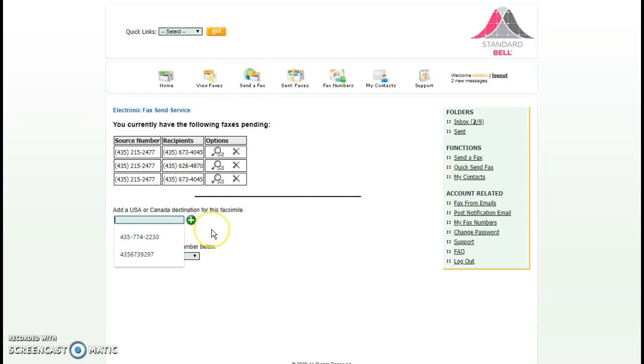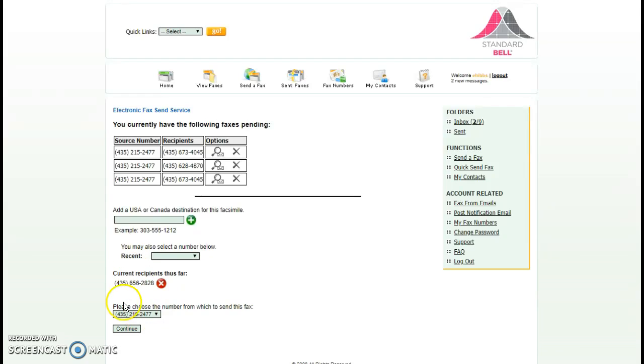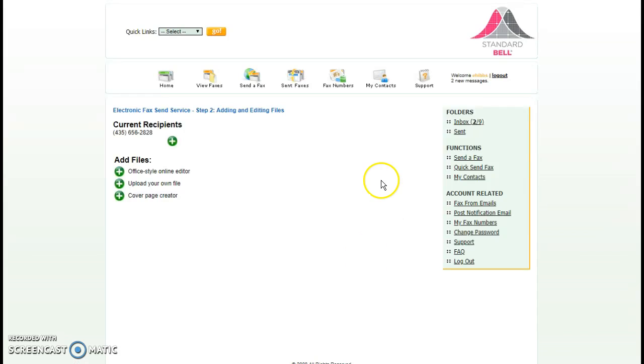So in here, you would put in the phone number and then press the add key. You can actually add multiple numbers if you want. If you want to send one fax to multiple numbers, you can do that by putting another number and pressing plus. And then your fax number here will be reflected, and then choose continue.